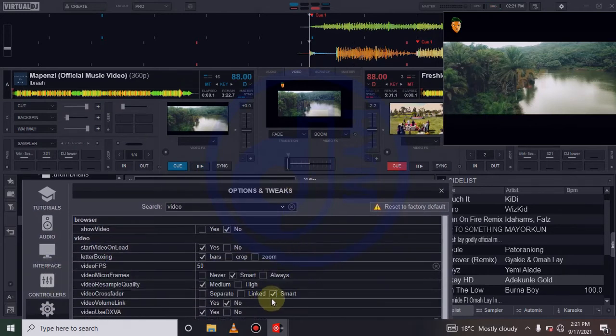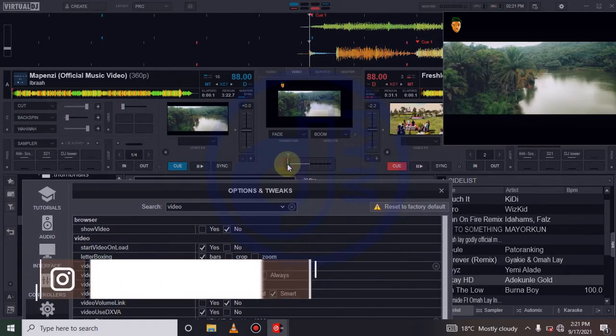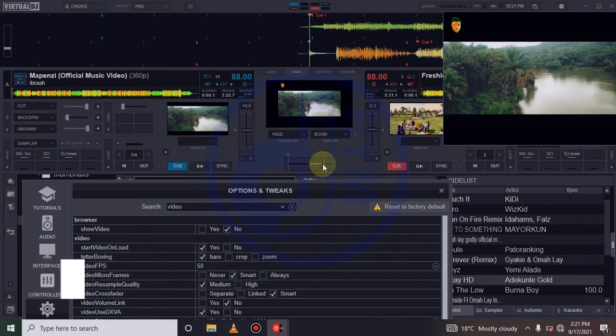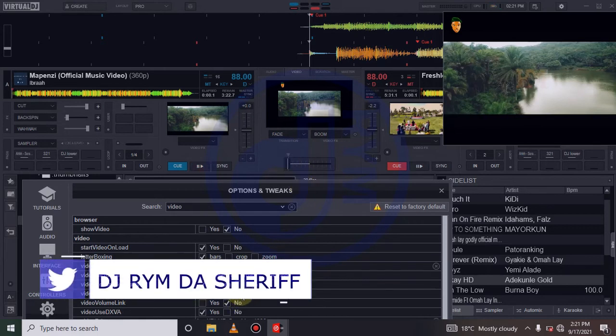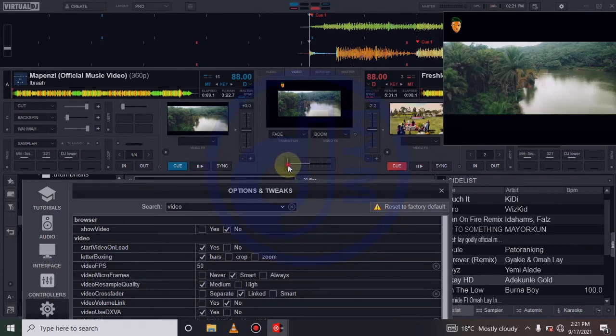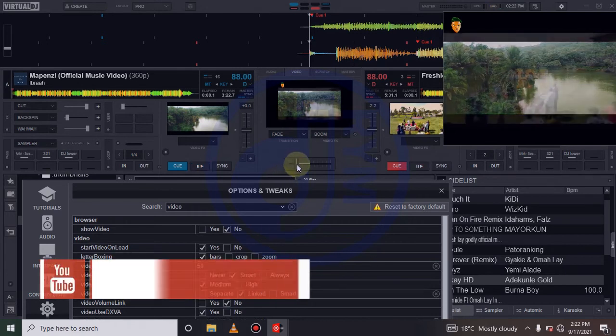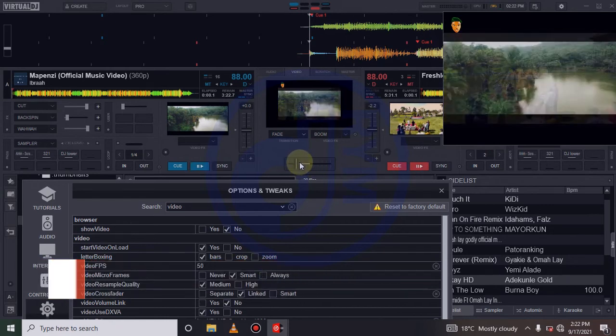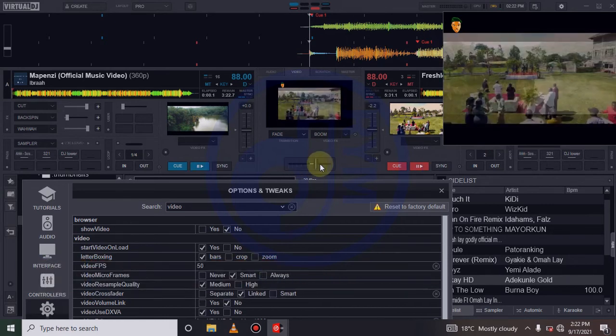If it is on smart, as you can see, the crossfader is moving, but the video is not moving. So we want to make sure it's on linked. Once it's on linked, now we'll play with the crossfader, and as you can see, the video is fading, which means the video and audio are linked together.